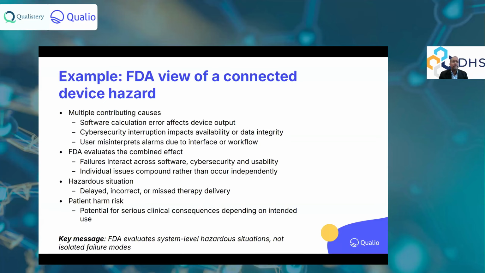So this slide talks about how FDA views hazards of a connected device. There could be, it's a repeat of what I said, software specific, cybersecurity, and use specific hazards, and you have to identify failures across all of these. Make sure they're implemented, do iterations to make sure some control in cybersecurity work doesn't make it unusable, right? So you have to do these iterations and then finalize your product. They will evaluate system level hazardous situations, not just isolated effort, where one team is not talking to the team next to them.